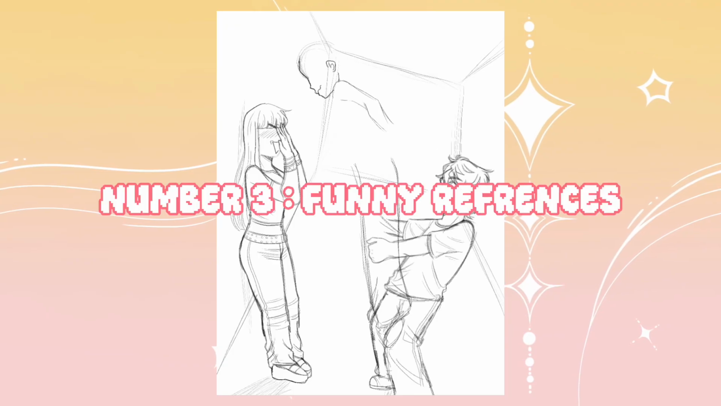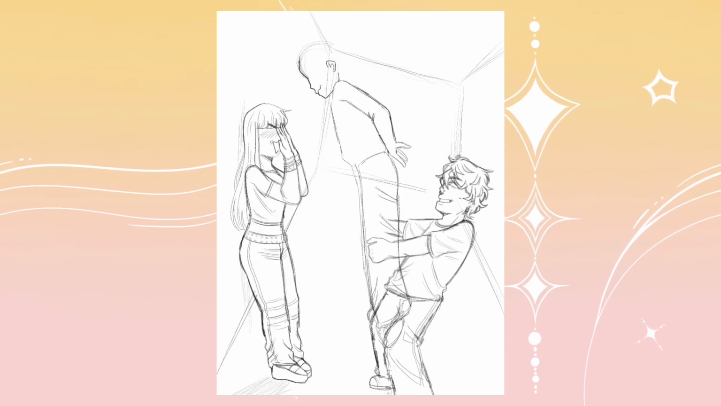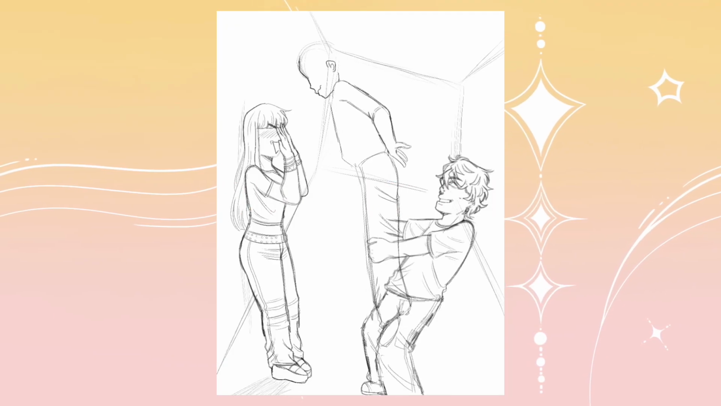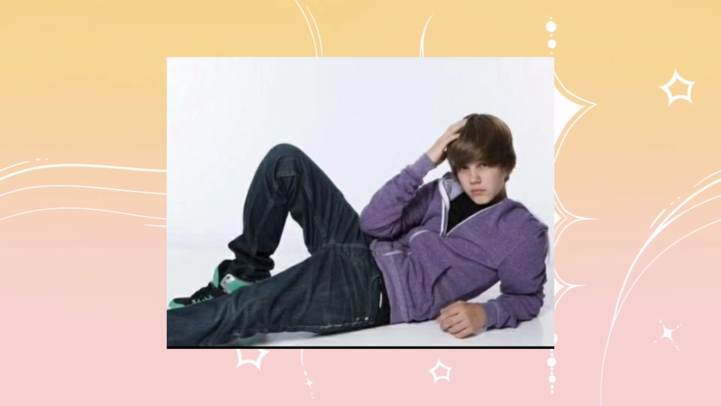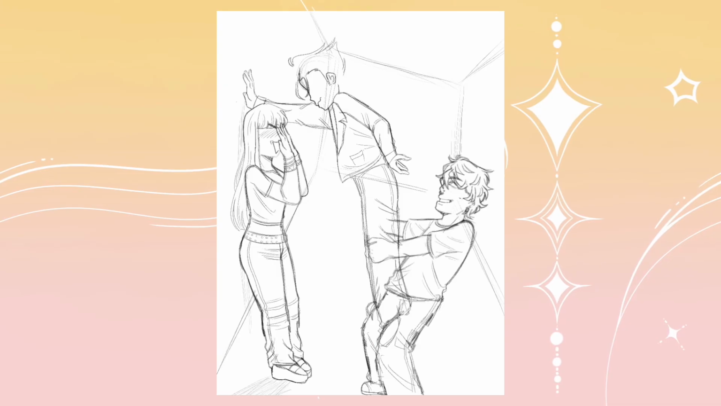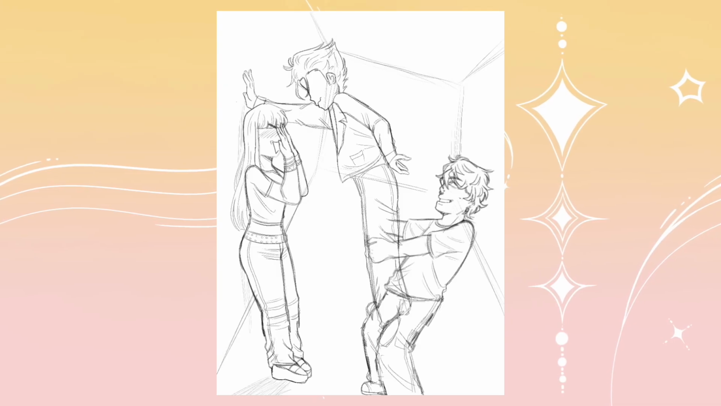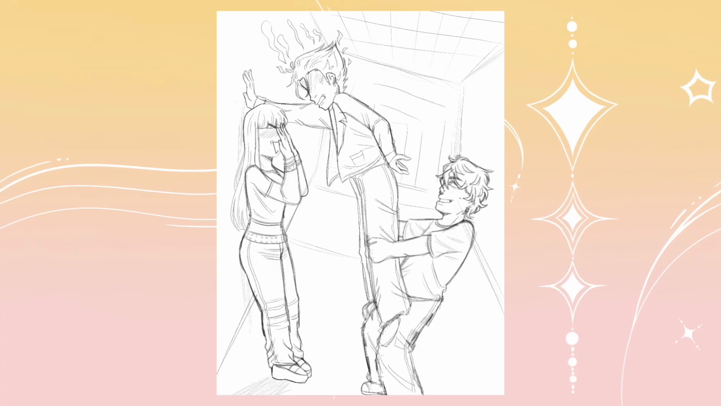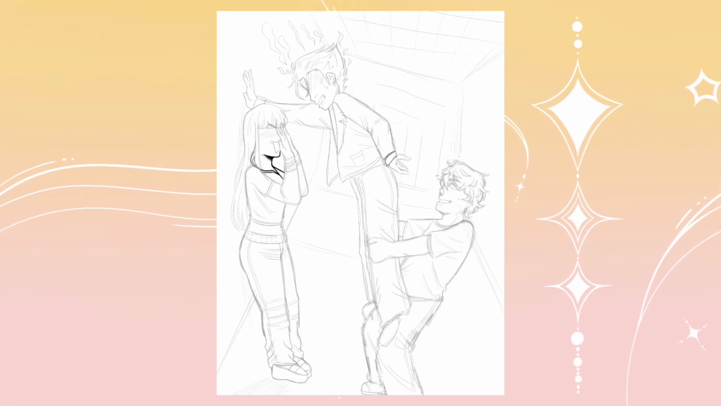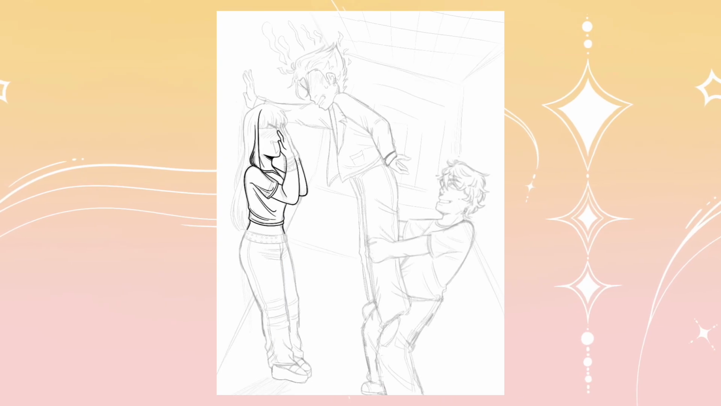Number 3, funny references. I also use Pinterest to do this, but feel free to use anything to find these references. I love finding funny images and just replacing the person with my OC. Plus, it's a fun way to practice dynamic poses and practice some anatomy while you're at it. I've never actually taken the time to practice human anatomy, since to me it kind of felt like homework, but when I do this, it feels less like homework and more like I'm being productive while having fun.